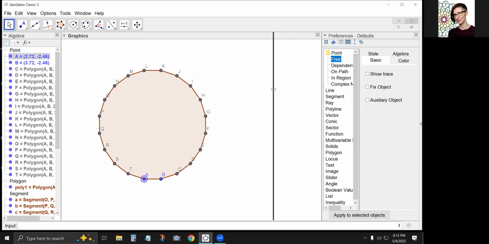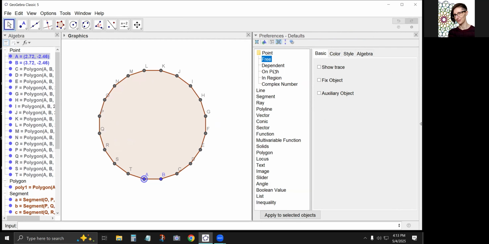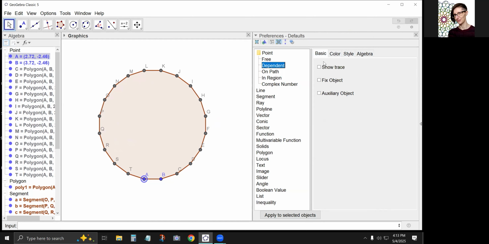So let me make this a little bit bigger so it's easier to see. So points, I don't really use free points very often, but when I do, I like them to be smaller. Dependent points are pretty common. I like them to be smaller. Points on path. So all my points, I like to be smaller in size. So I can just click on point and make them all smaller in size if I want to, as opposed to selecting them individually. And I'm fine with the colors of all of these.